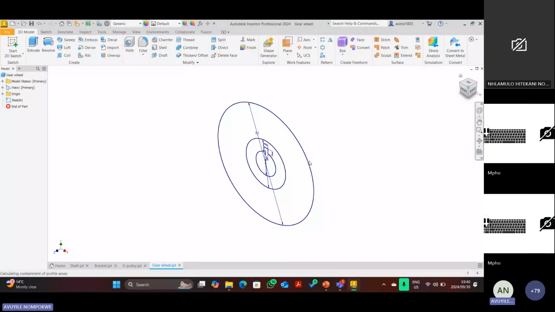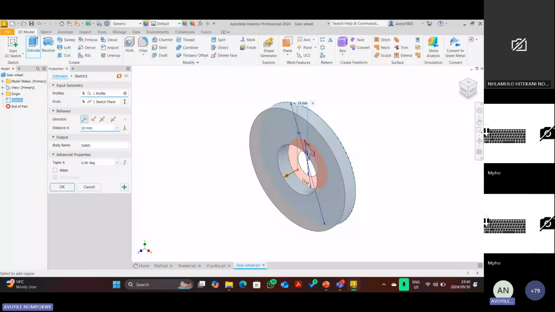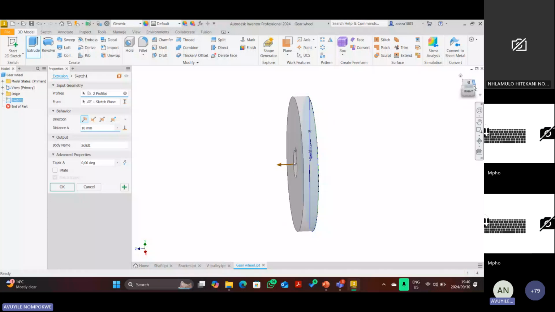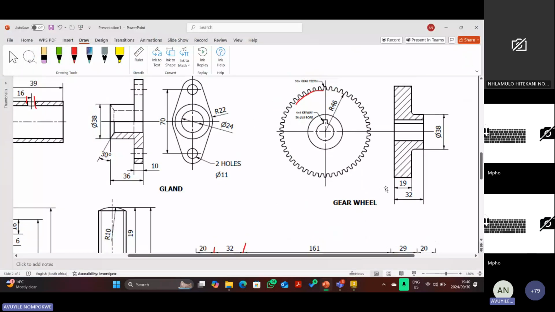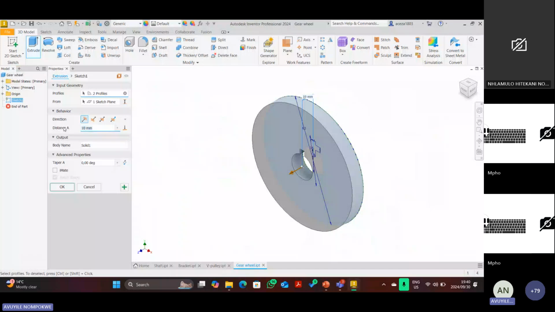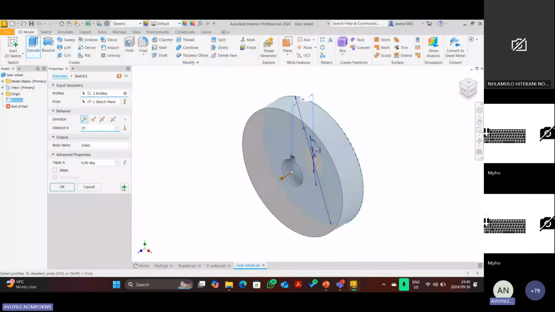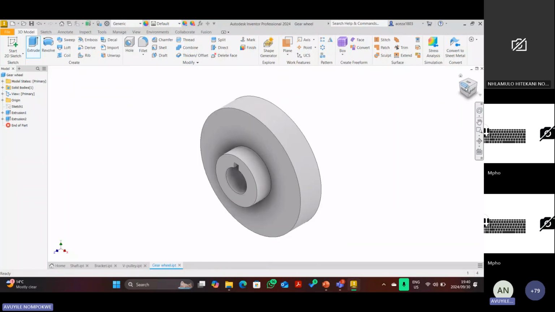Now let us extrude. Let's start with this and this. We're extruding by what? We're extruding by 30 by 19. The gear, which is 19. And then we just have to add an extrusion. Now we need this one, and then we're extruding by 32, and then it's solid. No, the other way around, like that. Click on OK. So there is your gear like that.